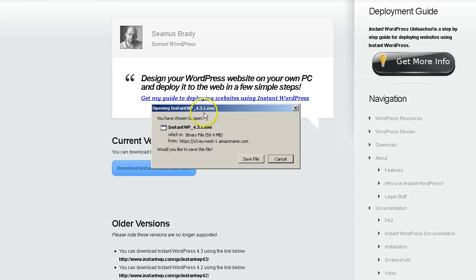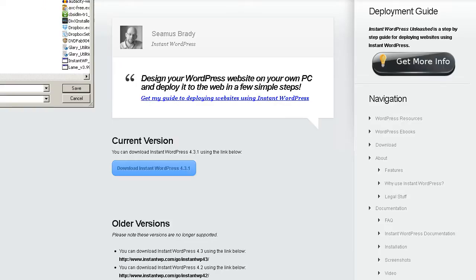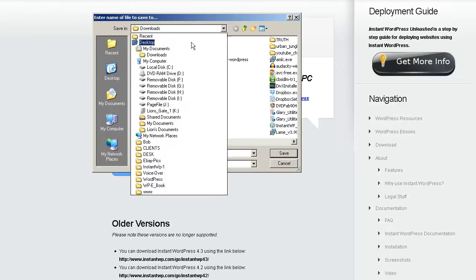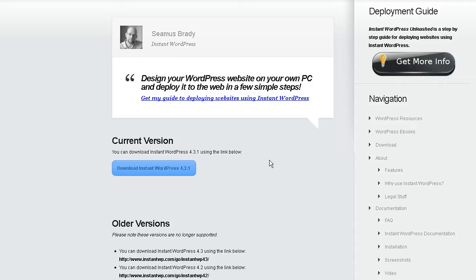It's going to open up a save file window. Go ahead and click save. And we're going to go ahead and choose that directory, Instant WordPress 1, and save the file. That'll take just a couple of seconds to download.